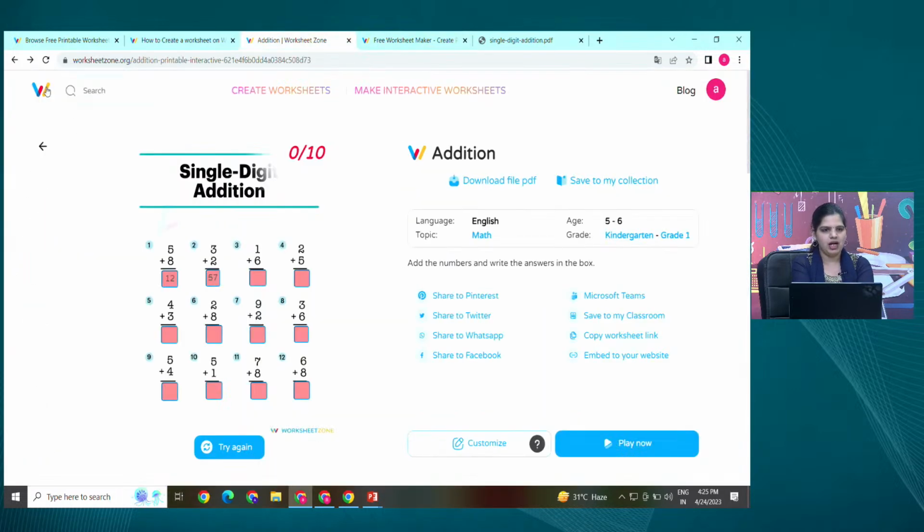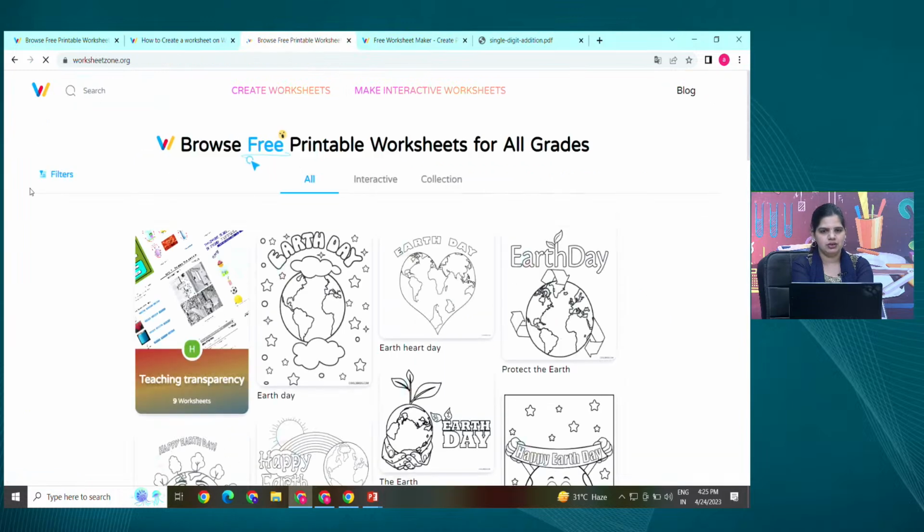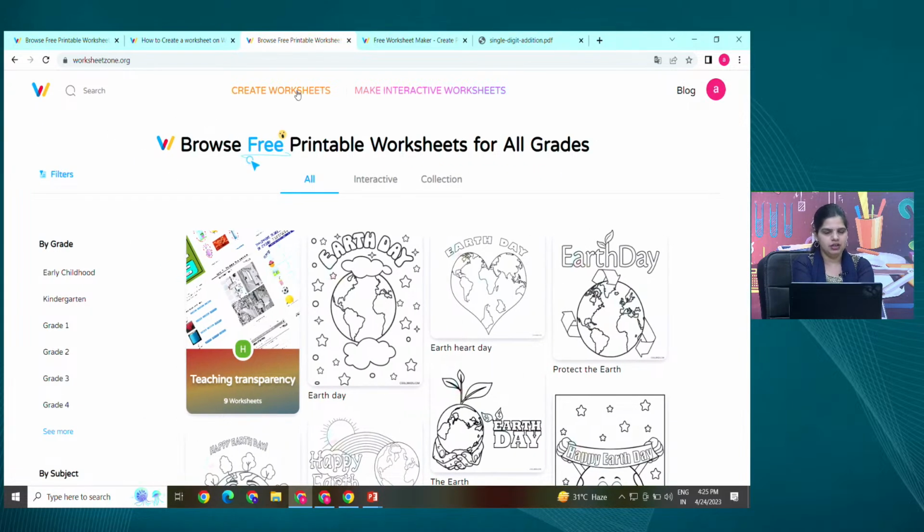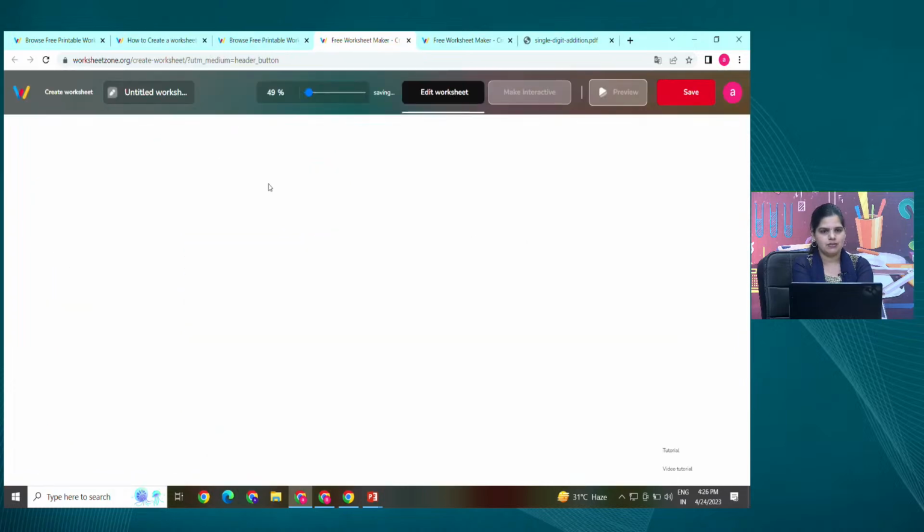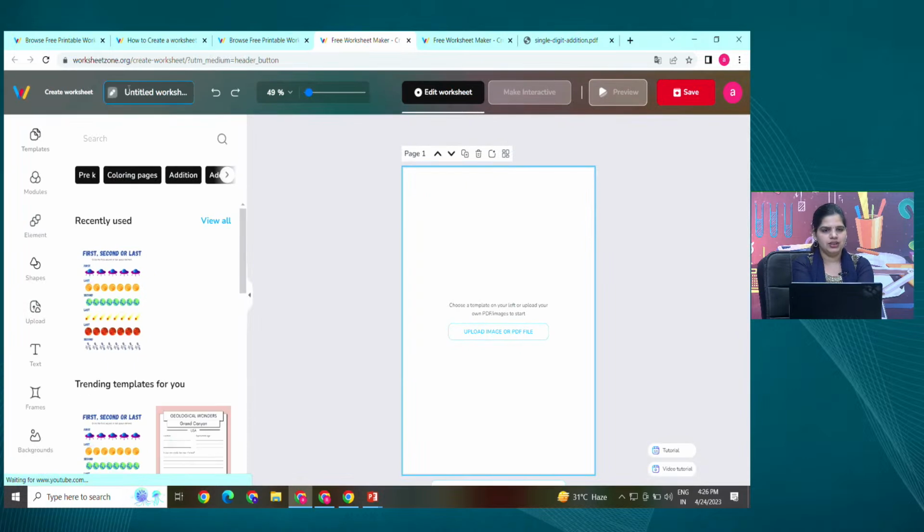Okay, let me go back to the main home page. Two options are available here, create worksheets and make interactive worksheets. Let's start with the create worksheets first. Tutorial, as we have seen this, video tutorials are also available, and get started. Okay, here you can see the page for creating the worksheets. This one is the title. So, GK will be the title for my worksheet.